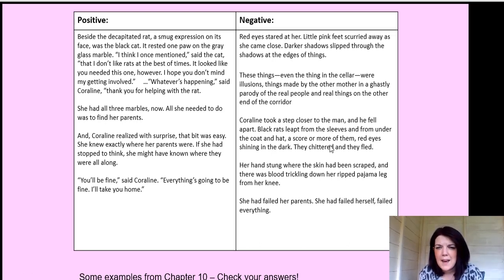So the rats leaping out from the sleeves is obviously bad. We're talking about the red eyes shining in the dark, so we talked about colour before. Next one, straightforward, Coraline falls over, disaster. And then the last one is kind of the lowest point for Coraline, isn't it? She had failed her parents, she failed herself, failed everything. So we're talking about that as the lowest point in the story. It can only hopefully get more positive from that point, which is why I've talked about the positive second. In terms of the structure of this chapter, a lot of these negatives happen first, don't they?